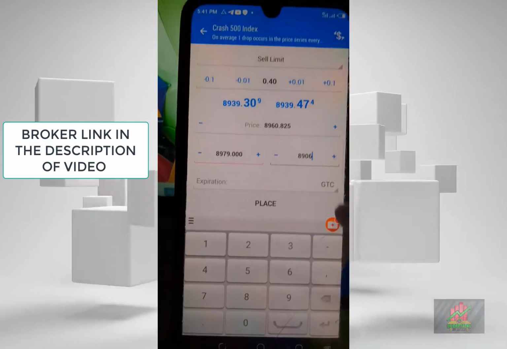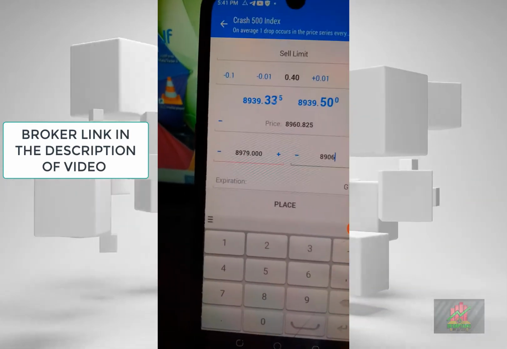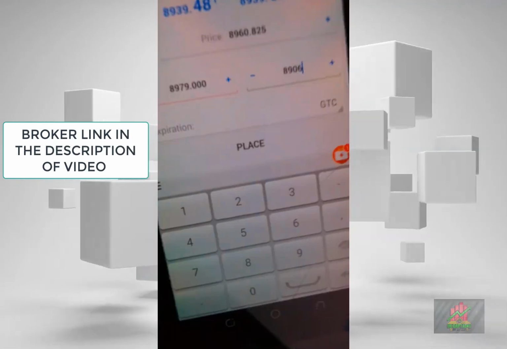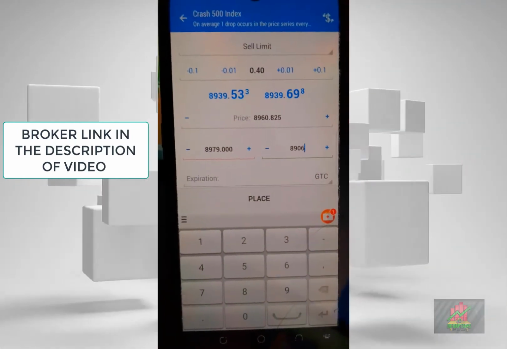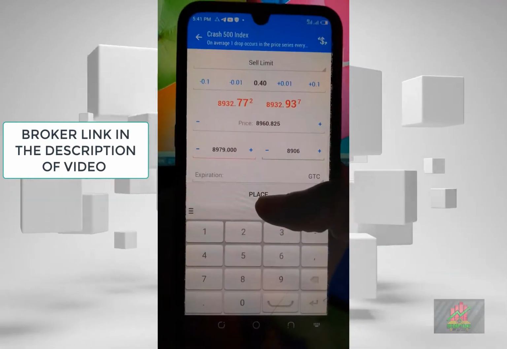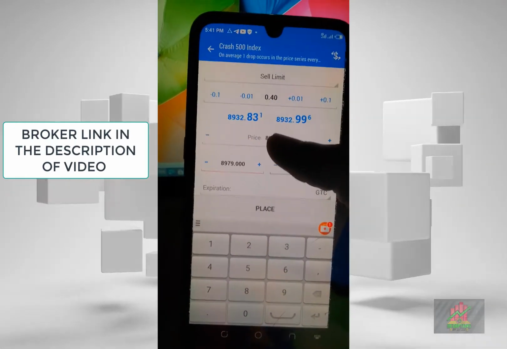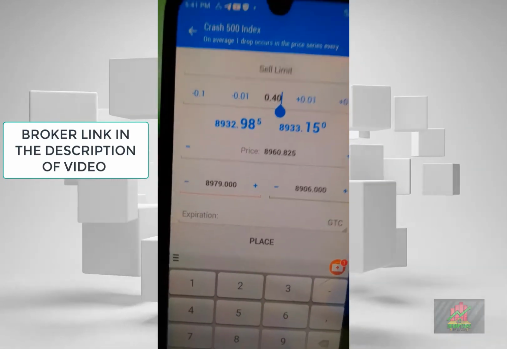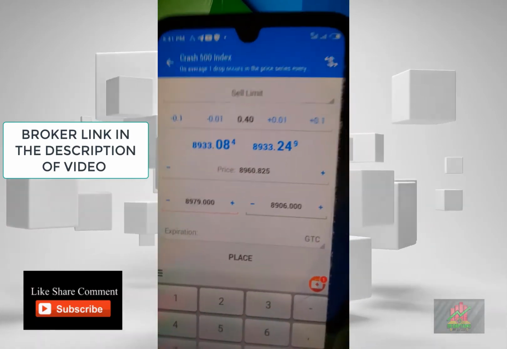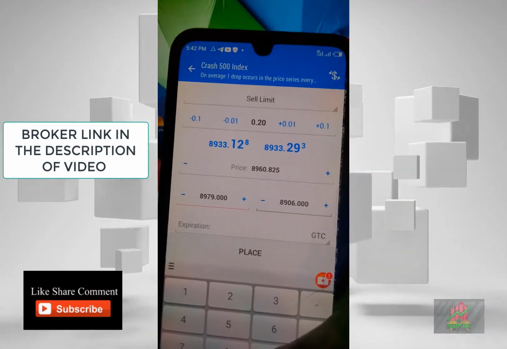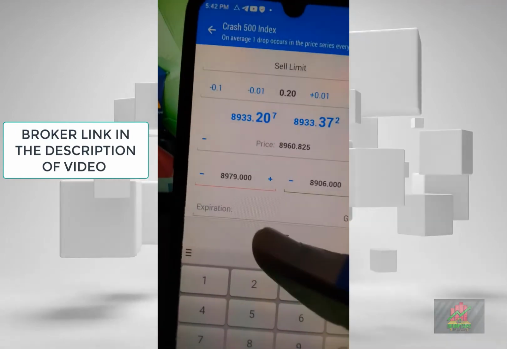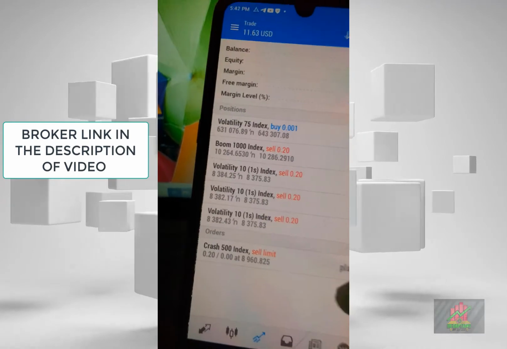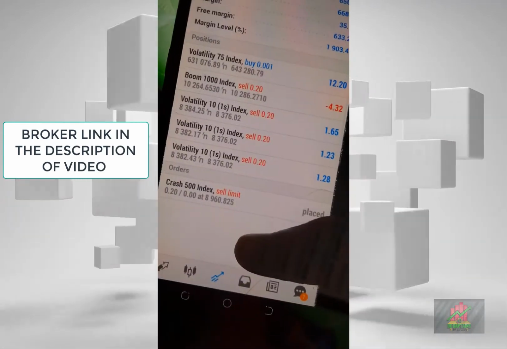Alright, so these are the figures that were given on the site, just as you can see it here. Okay, so let's continue. Right after inputting the figures, you just hit on place. You always have to check your lot size. So you go with a lot size that matches your account size. I'm going in with 0.2, which is the minimum lot size. Place. Done. So as you can see, I have the order pending here.